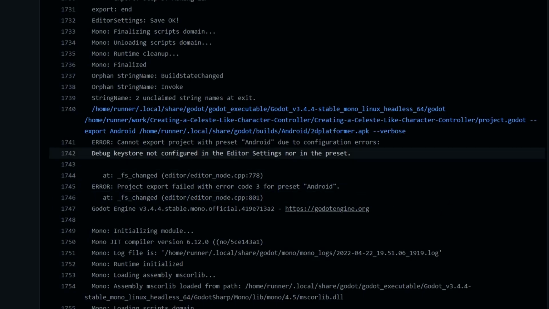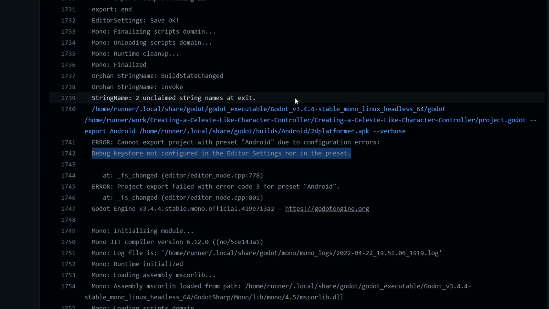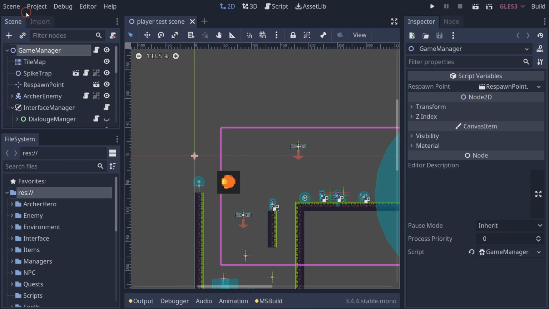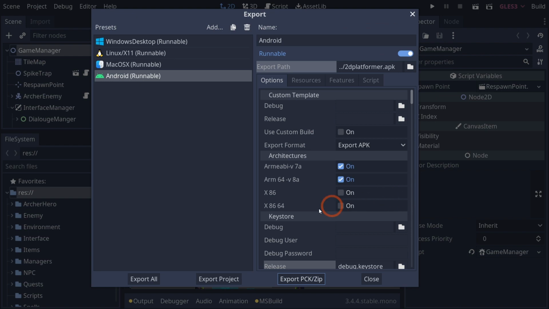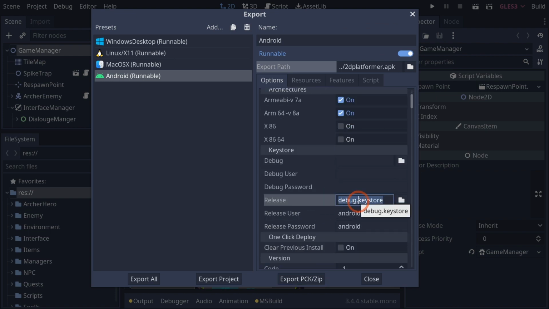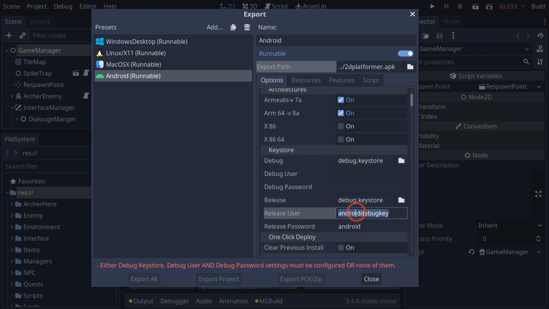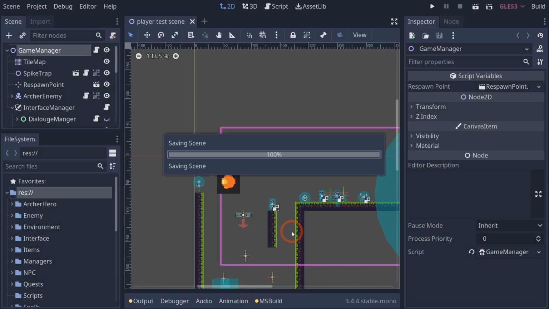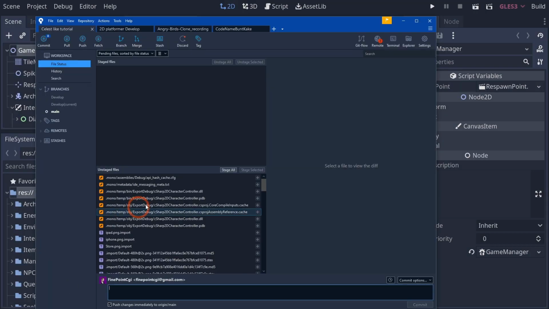So it looks like we have an error. It says debug Keystore not configured in editor setting nor in preset. So we're going to need to actually set our debug Keystore as well, which I'm just going to say is the same Keystore. I wonder if the reason why is because it's attempting to export it out in debug mode. So let's go ahead and do that. So we'll copy and paste this. And let's save this and go ahead and re-push this up.